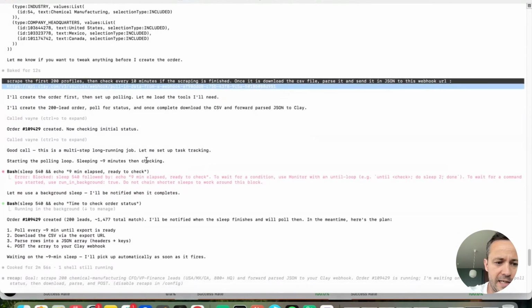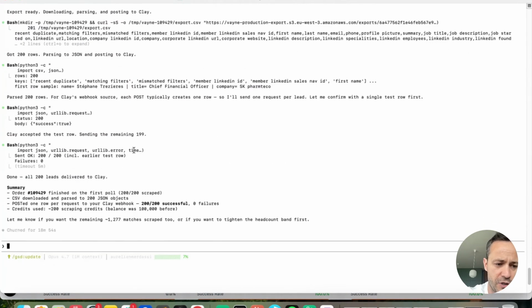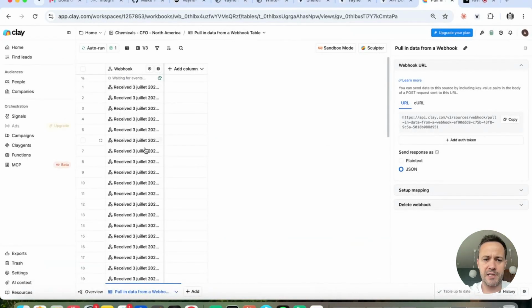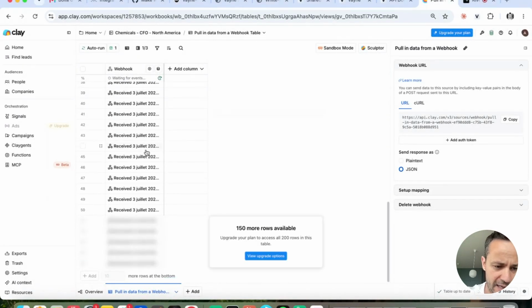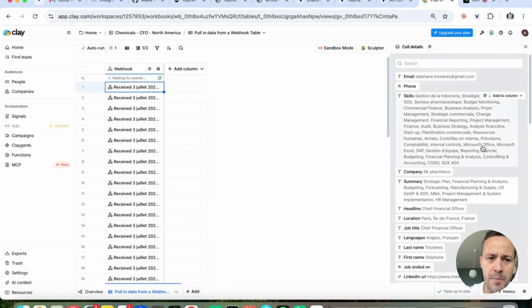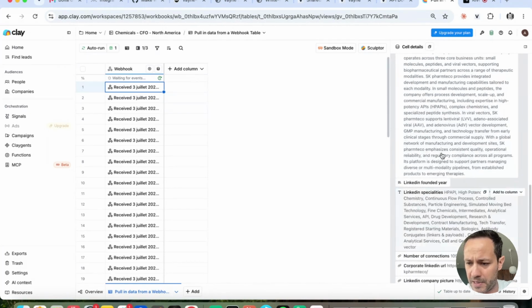Basically, it did all of that without needing any supervision, eventually giving you a summary of what was achieved. And I can show you what the data looks like in Clay once it's done. Here, I think I can see the first 50 rows only because I'm on the free Clay plan. But you can see all the data that you are used to finding in your regular scraping is now available.